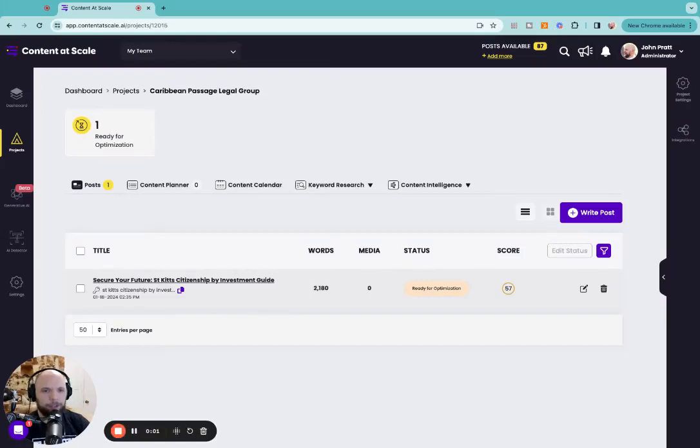Now that Content at Scale has written our post, it's time to optimize our post. We can do that easily with what's called Optimization Audit Feedback. An optimization audit gives you AI-generated suggestions to guide your human revisions. And why is that important?